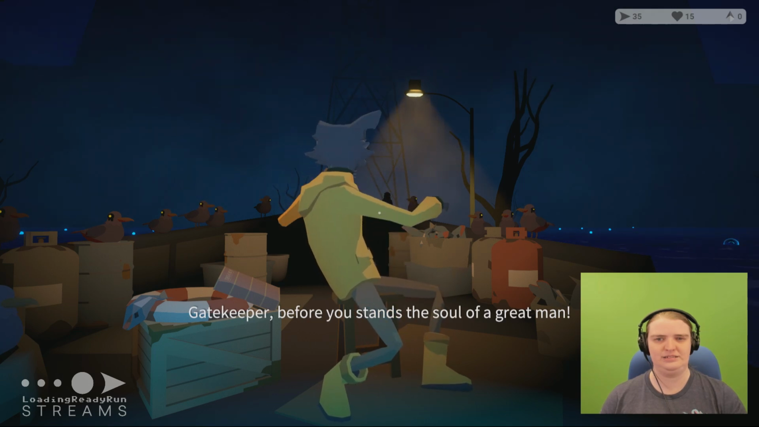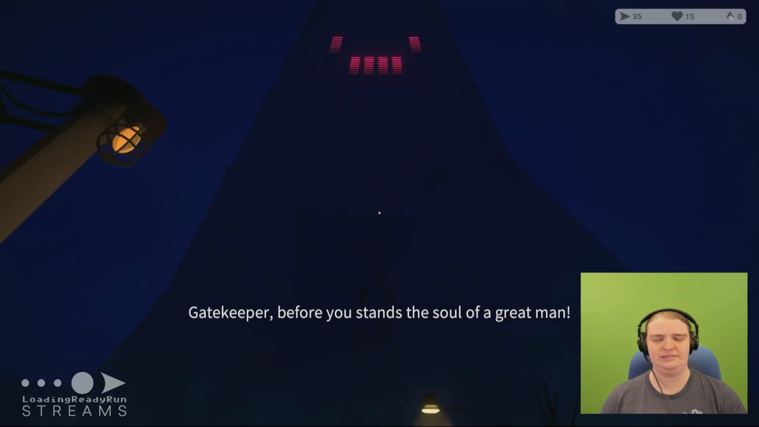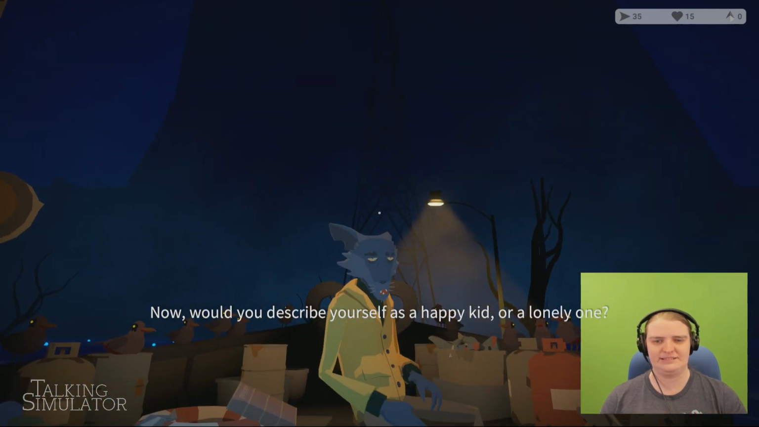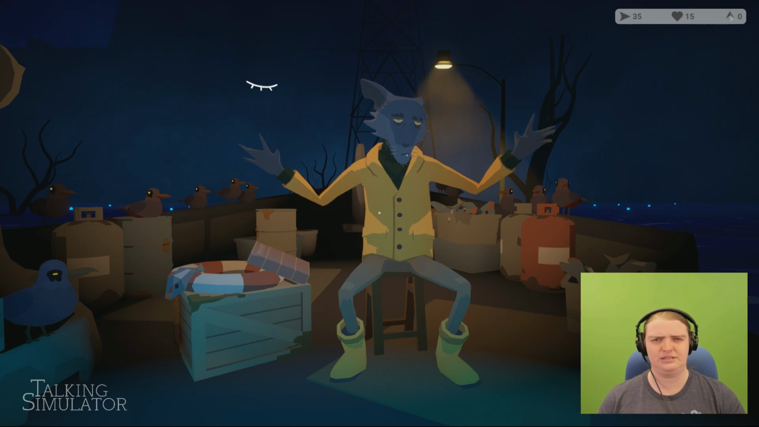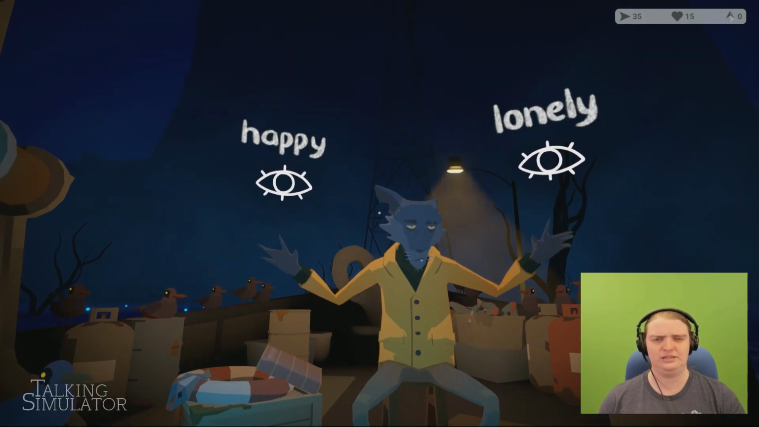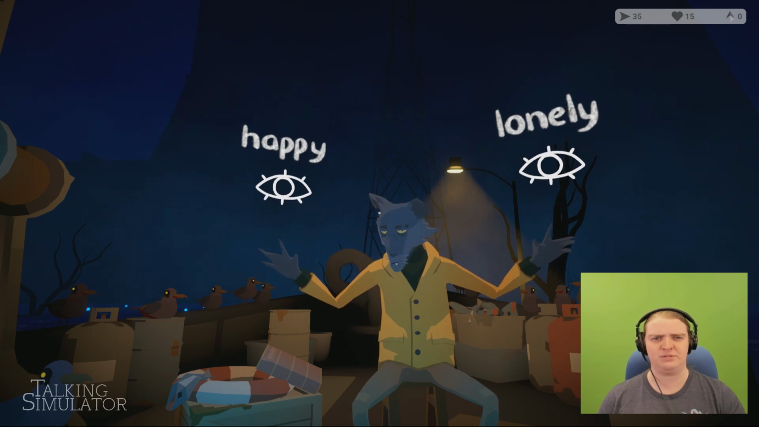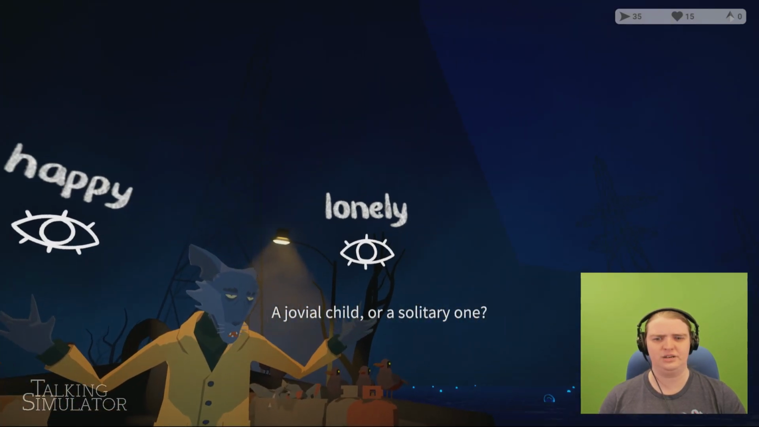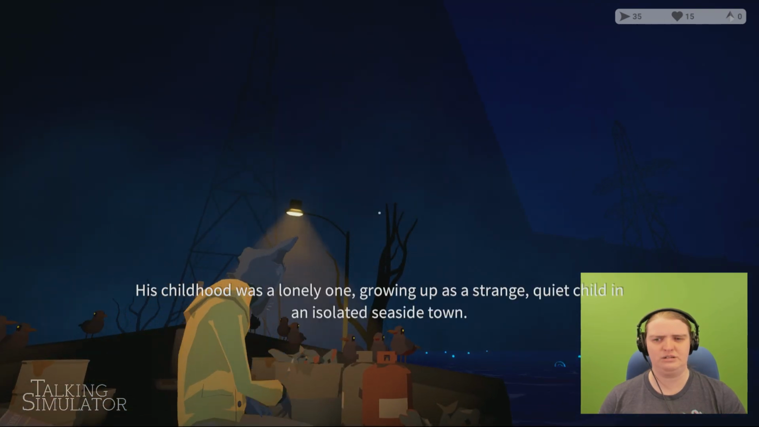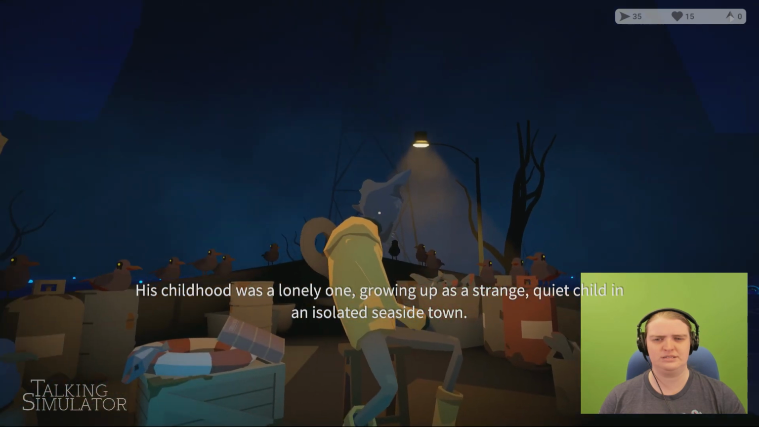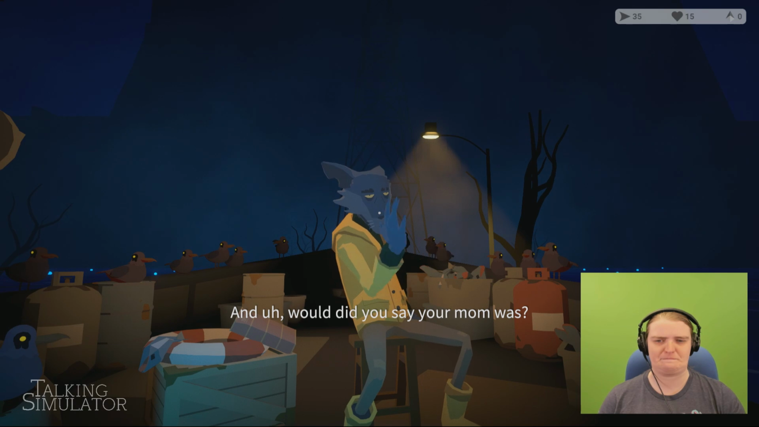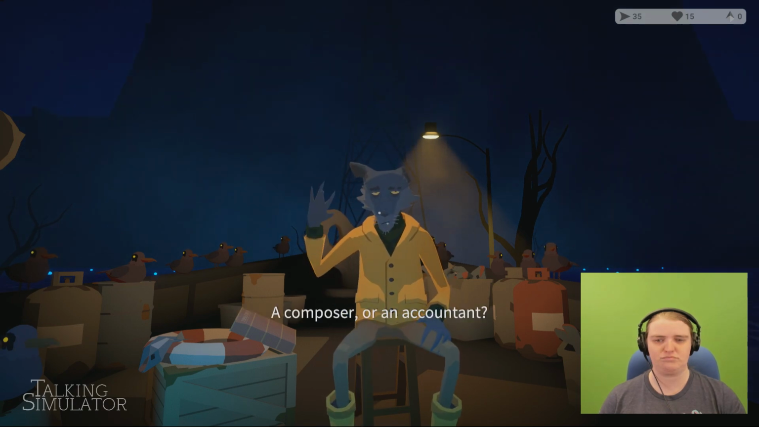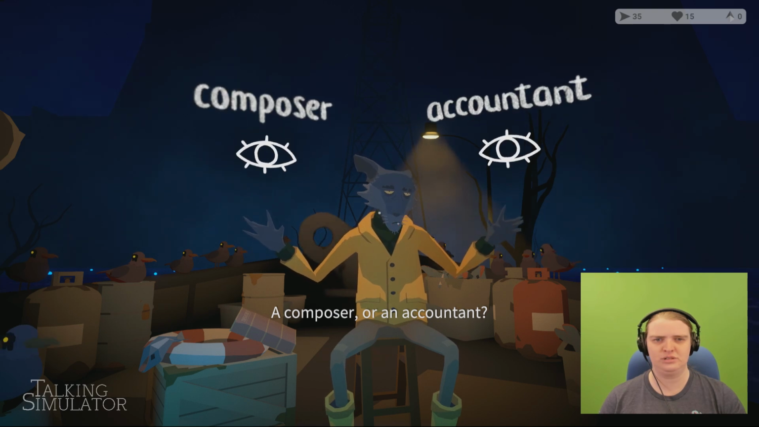Gatekeeper! Before you stands the soul of a great man. Now, would you describe yourself as a happy kid or a lonely one? I mean, he was pretty isolated. His childhood was a lonely one, growing up as a strange, quiet child in an isolated seaside town. And, what'd you say your mom was? A composer or an accountant?